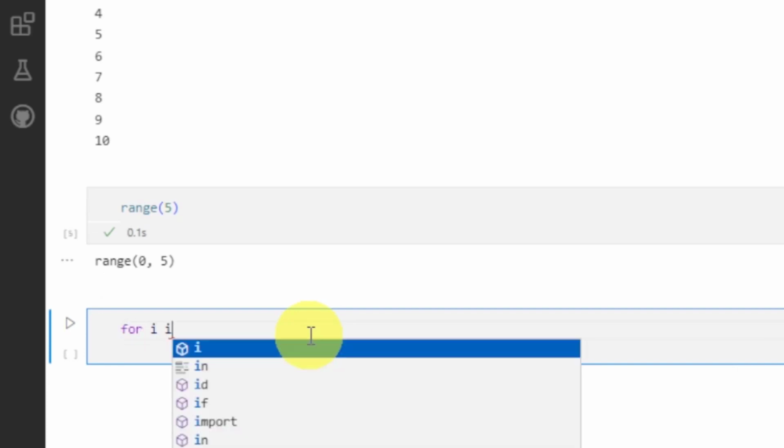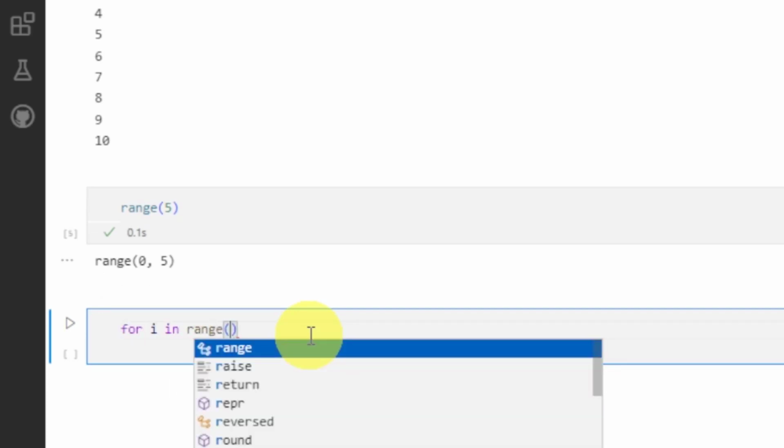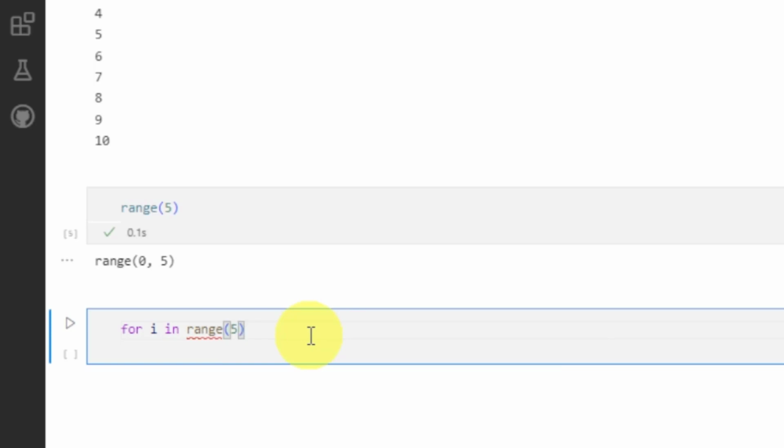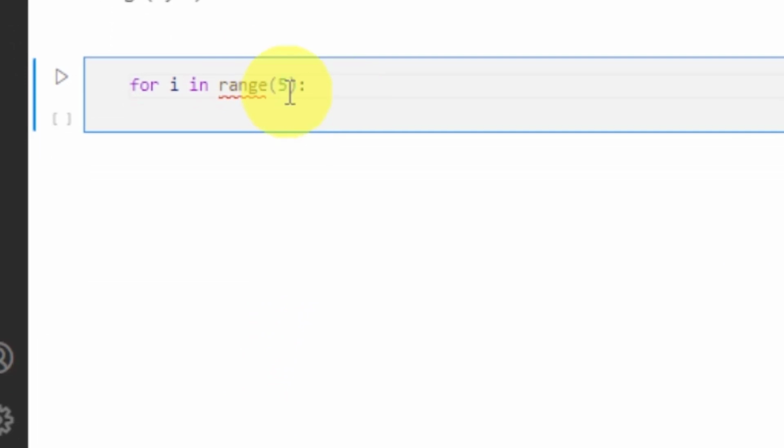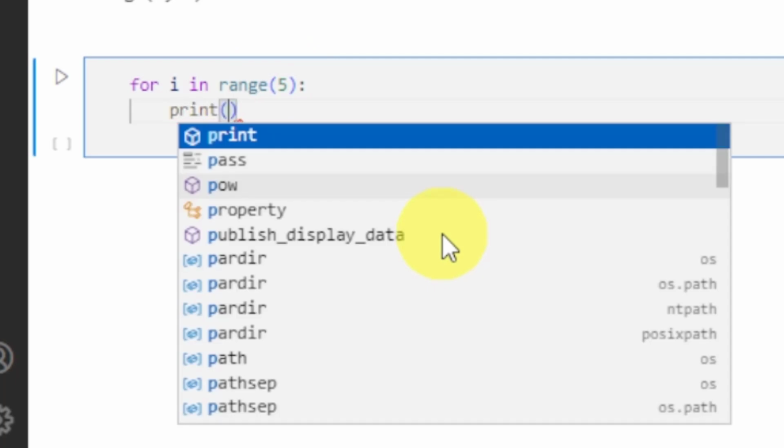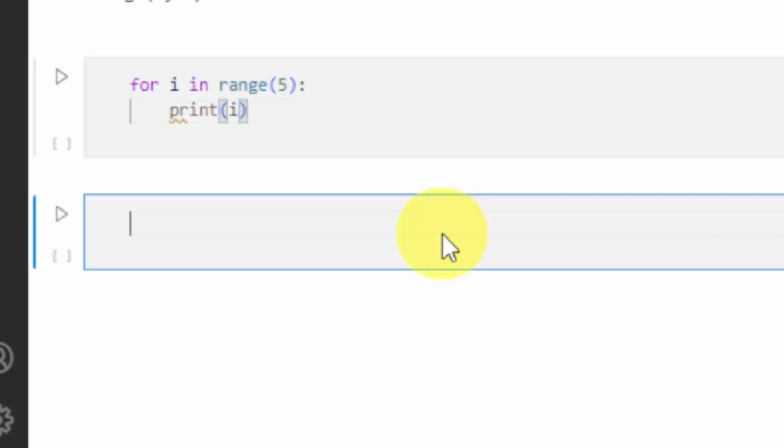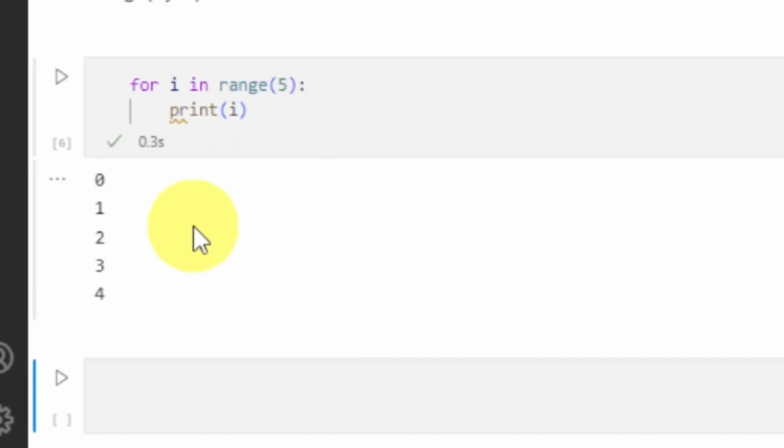When I write for i in range of 5, this range of 5 means it will include 5 values, which range from 0 to 4. So 0 to 4 are basically the 5 values, and that's why this 5 is written here. If I write print i here, I can see very easily that the values 0, 1, 2, 3, 4 are printed.